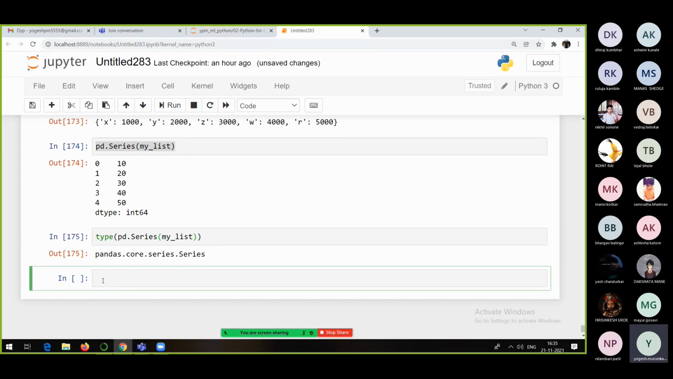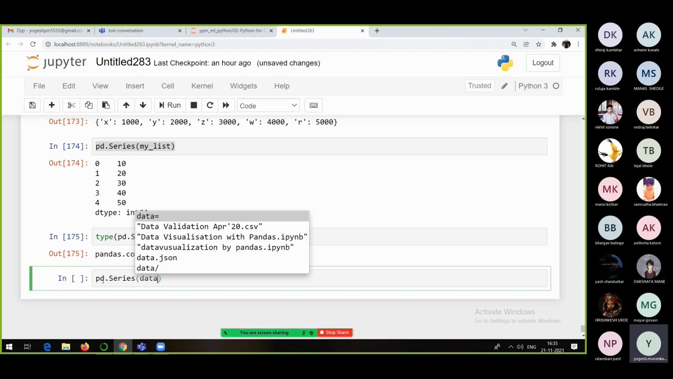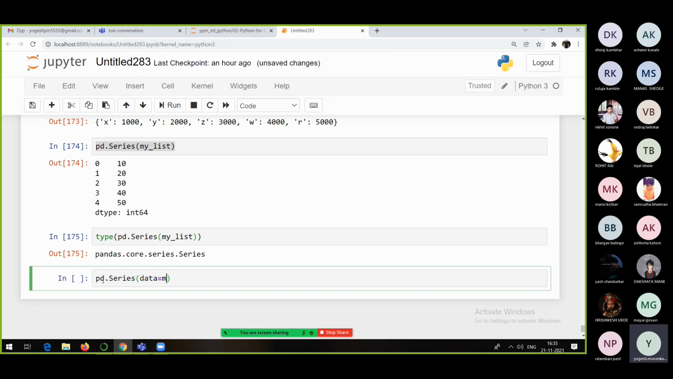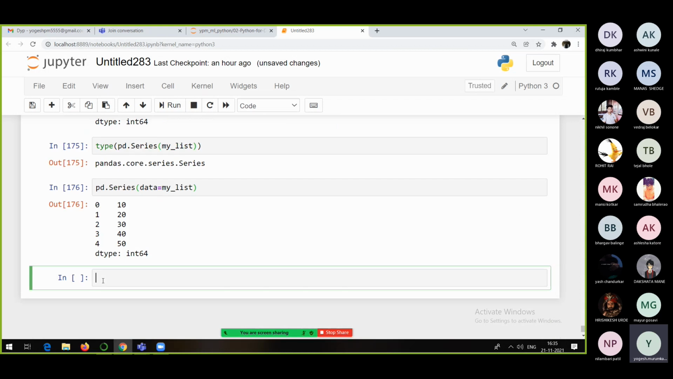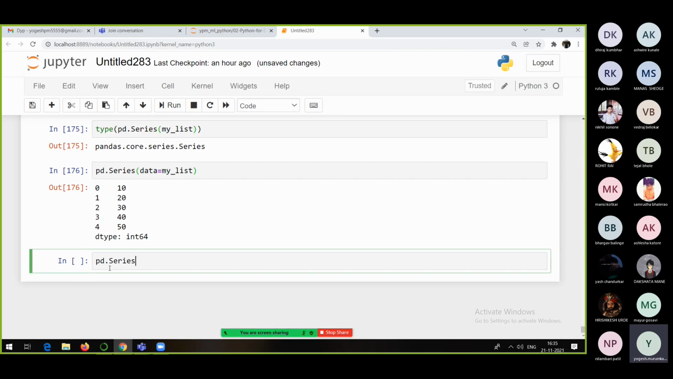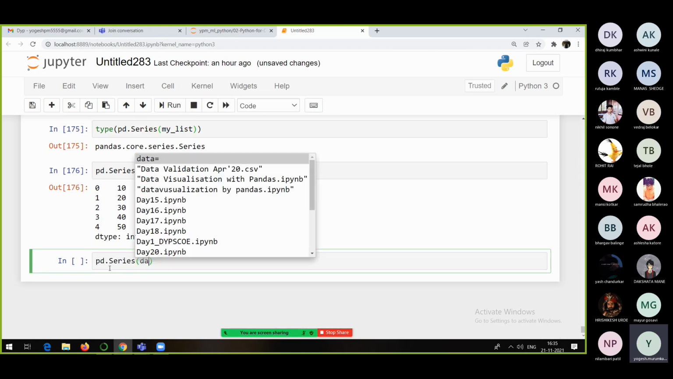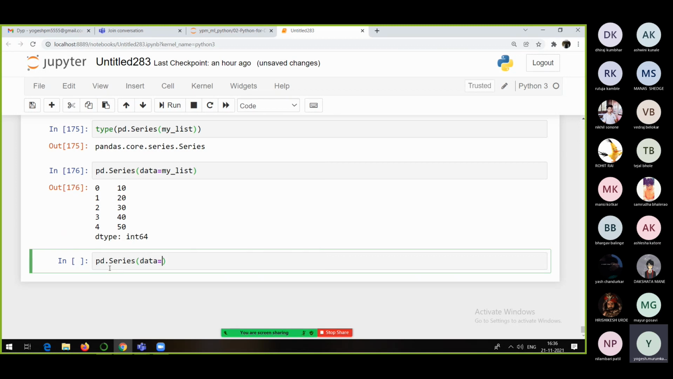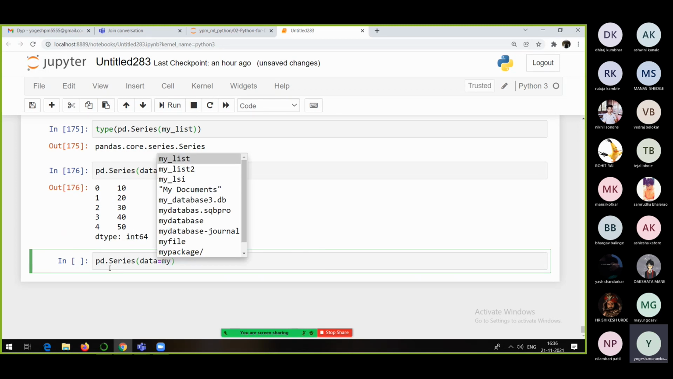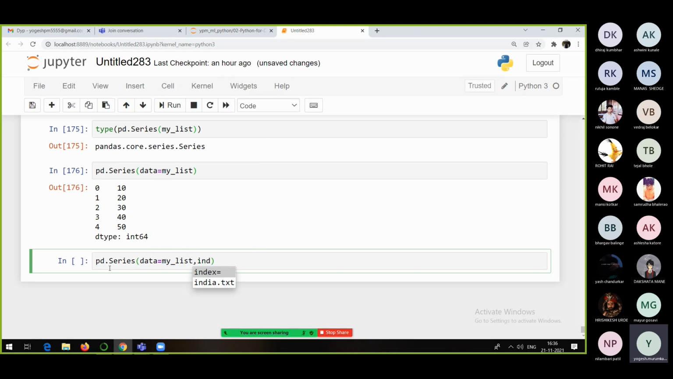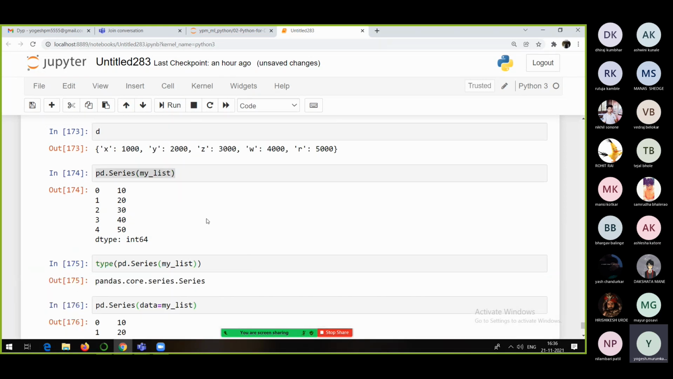I could have done it like this also. pd.Series of data equal to my list. Yes, that's also possible. Or even I could have done it like this also. pd.Series of data equal to, what is that name? My list. And maybe I can give the index also. Let's say index is labels. What is labels? Labels is another list.